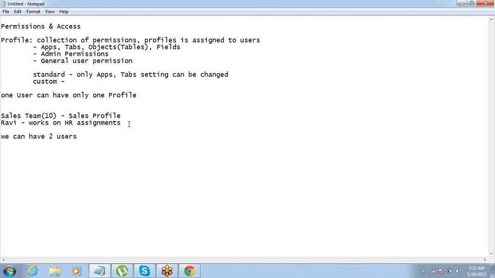Can we define some rules, roles based on those profiles, so that it works differently for different users? Okay, yeah. We'll see if we have an option to do that. Anything else? No? Okay. So the most common thought that would come to mind is, okay, create another profile for Ravi.